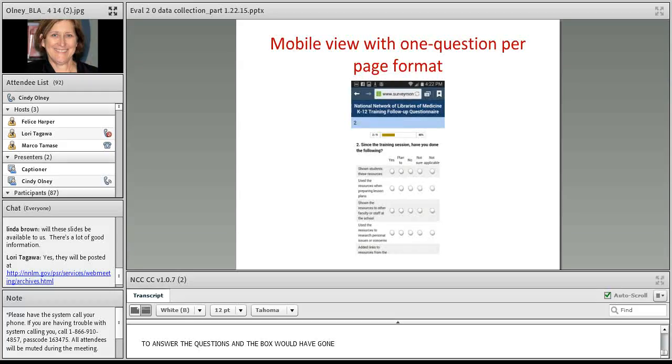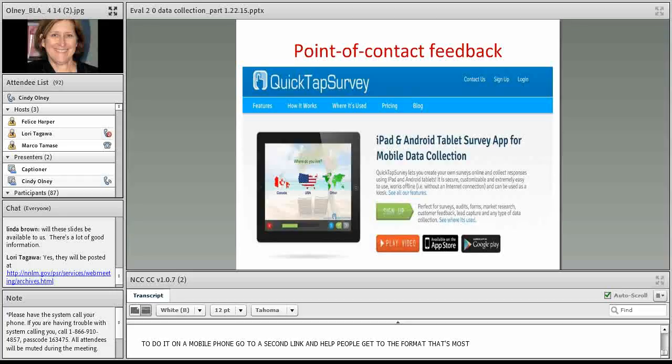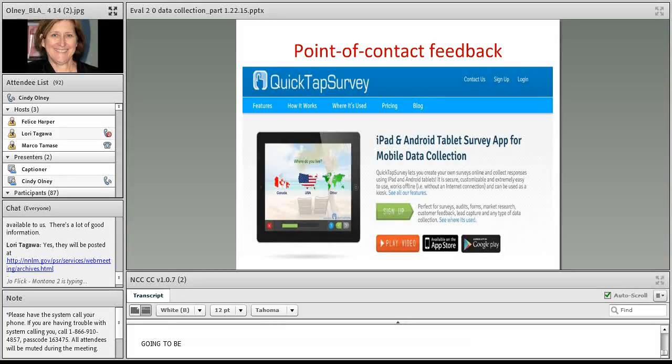So you need to really test your formats. And the other thing I want to point out is that if you have a split group where half of them are going to be doing your questionnaire online and half of them on the mobile phone, you might want to do 2 different designs and let people know: if you're going to do this on your desktop, go to this link, and if you're going to do it on a mobile phone, you go to a second link. Help people get to the format that's most comfortable based on the application they're going to be using, or how they're going to access the questionnaire.